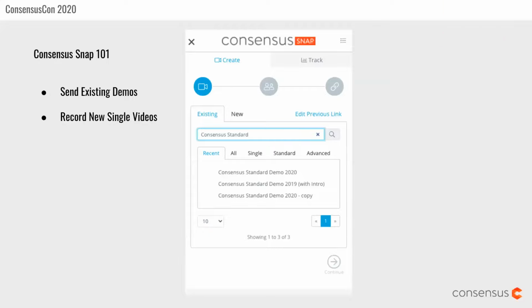So Snap, it's a Chrome extension. Derek's going to be posting the link here if you have not already downloaded it. But once you do, you'll just enable this extension, and it's got a couple of different use cases. The first one being, it's another way of sending existing demos, just a quicker way of doing that.